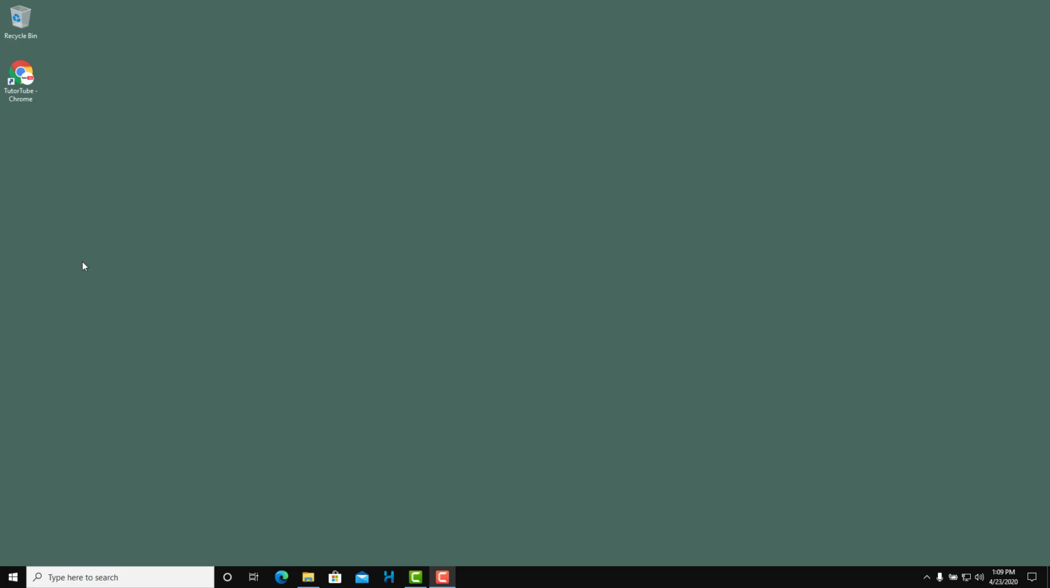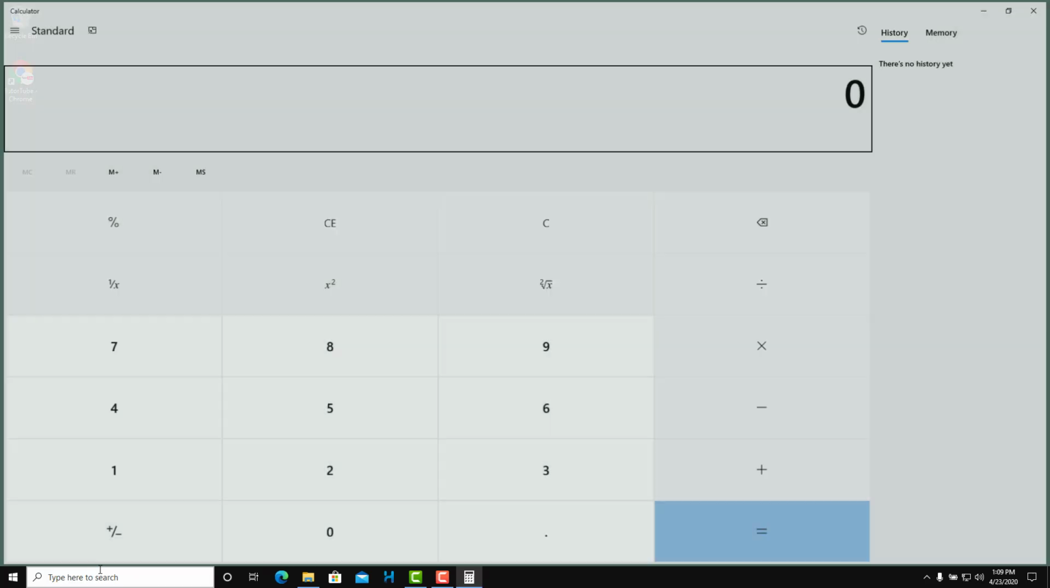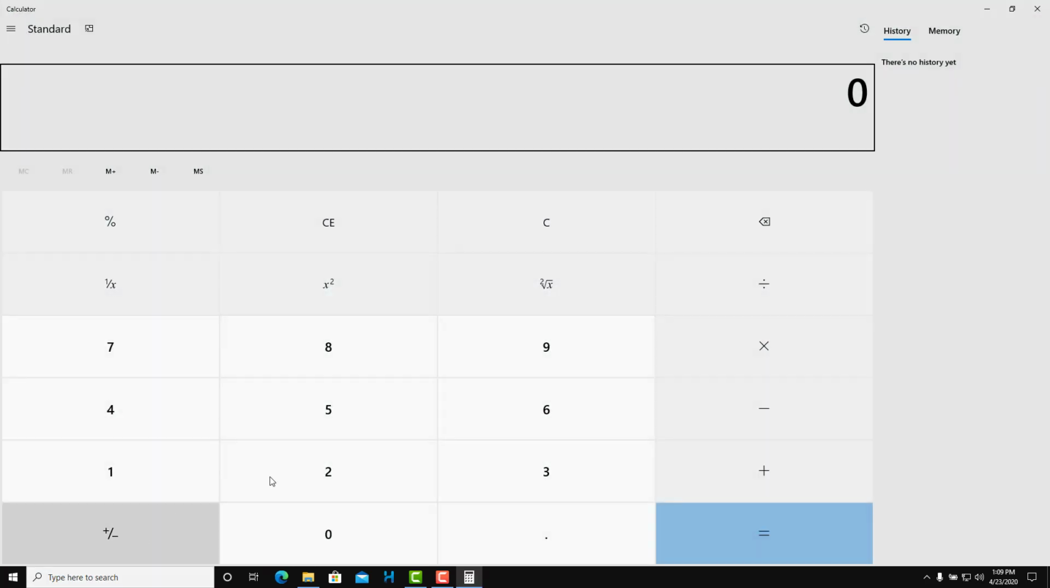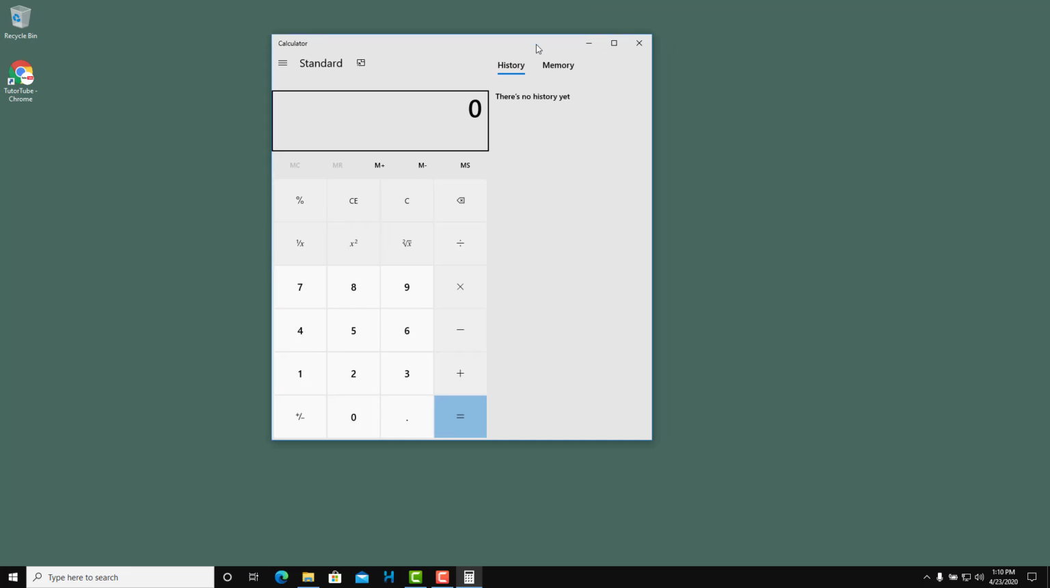So now let's take a look at Windows 10 Calculator. To access it, I'm going to go to Cortana and type in Calculator. My calculator here is in full screen mode, so you can just pull it out and have it in normal mode as well. And the calculator might seem very simple.